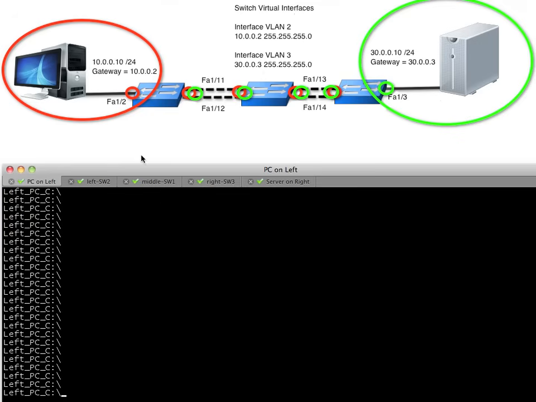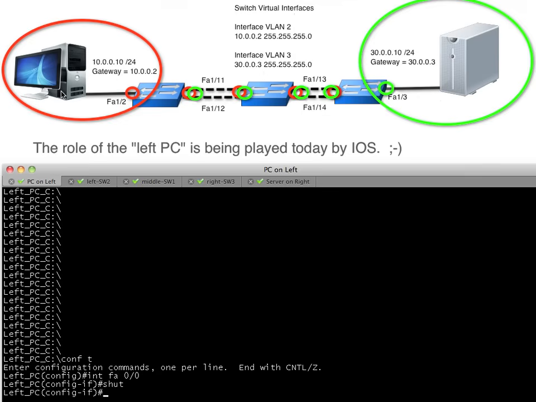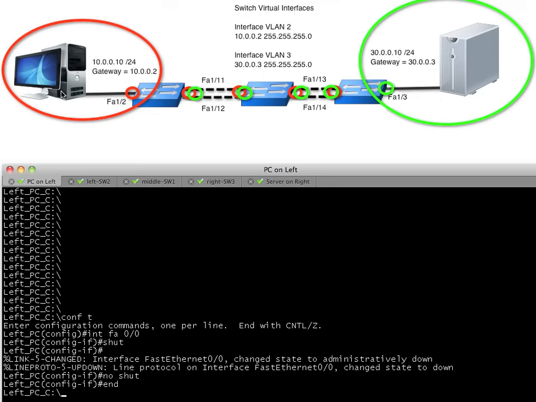In fact, let me just clear out anything that might be in memory here. On the PC, I'm going to go to configuration mode and interface FA 0/0. I'm going to shut it down. This PC is being played today by an IOS router. So by shutting it down, that forces any layer 3 to layer 2 mappings to be completely gone. And I'll bring it back up as well, so we'll do a no shut, and that will come up.